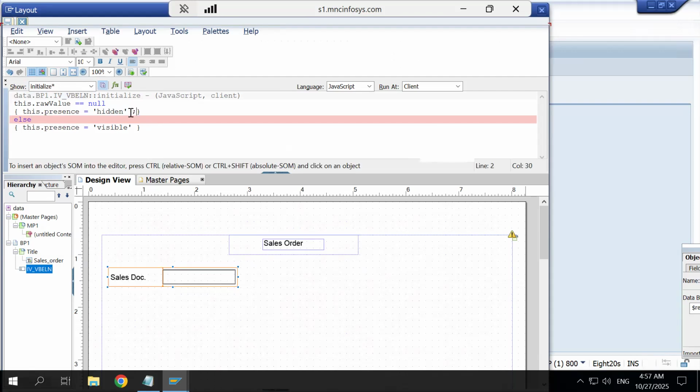Let me check it. I have given a single quotation here. I will give it double quotation, not single quotation. Now check the syntax. Even now there is still a problem.